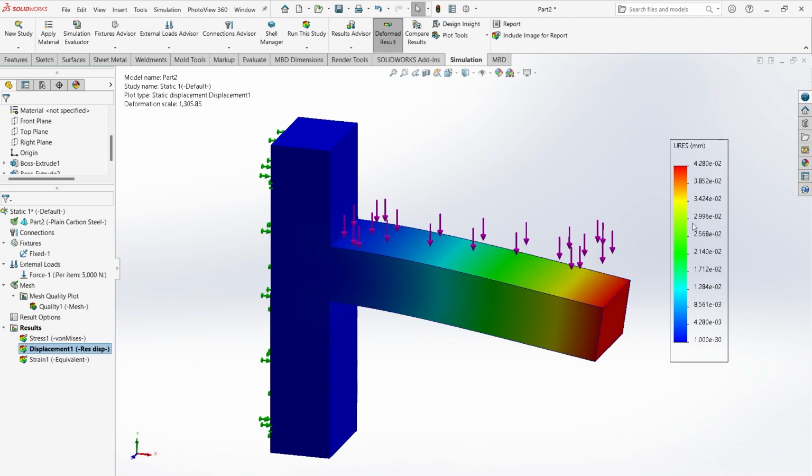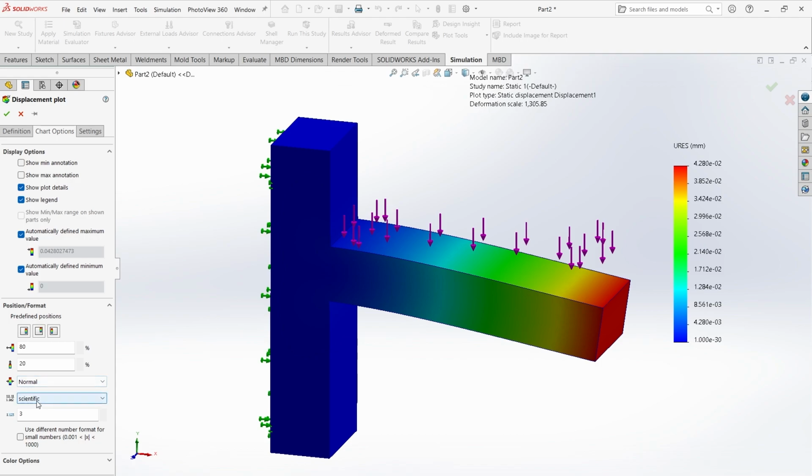So what is the displacement? Now see here, the displacement they are showing in the form of 4.2 into 10 raised to minus 2. Now if you want to see this as a floating number, how can you visualize it? Just right click on it, go to the chart option, and here they are showing it in scientific form. So click it onto floating.